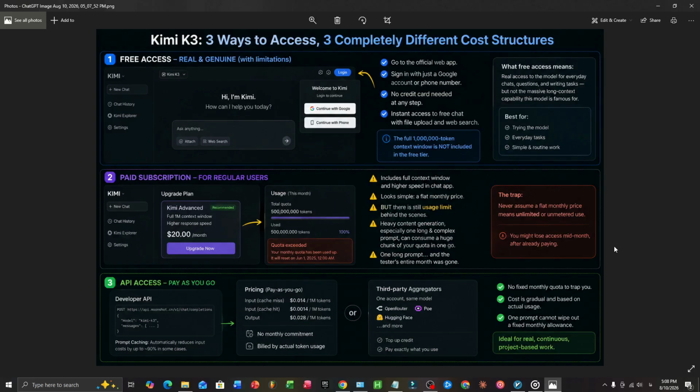So free access here means real, genuine access to the model for normal chat, casual questions, everyday writing help, but not the full flagship scale long context capability that made this model famous in the first place. For evaluating whether you even like how this model responds or for straightforward daily tasks, that free tier is completely sufficient and you should start there before spending anything at all.